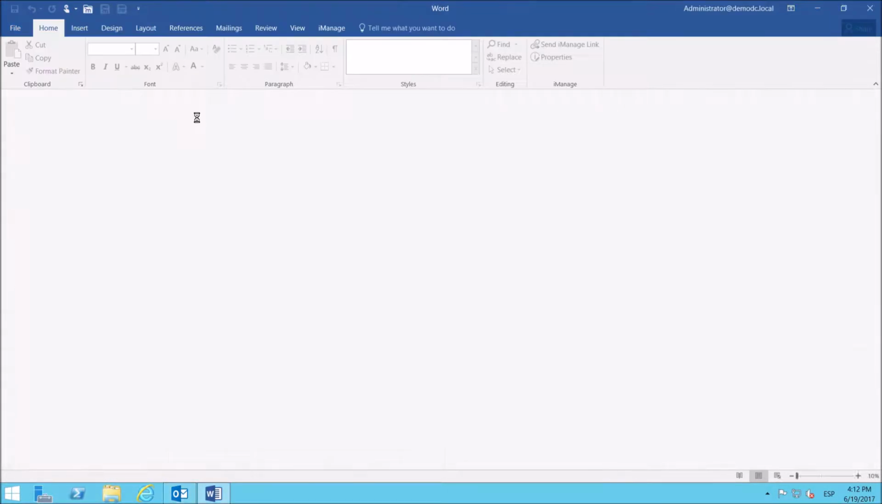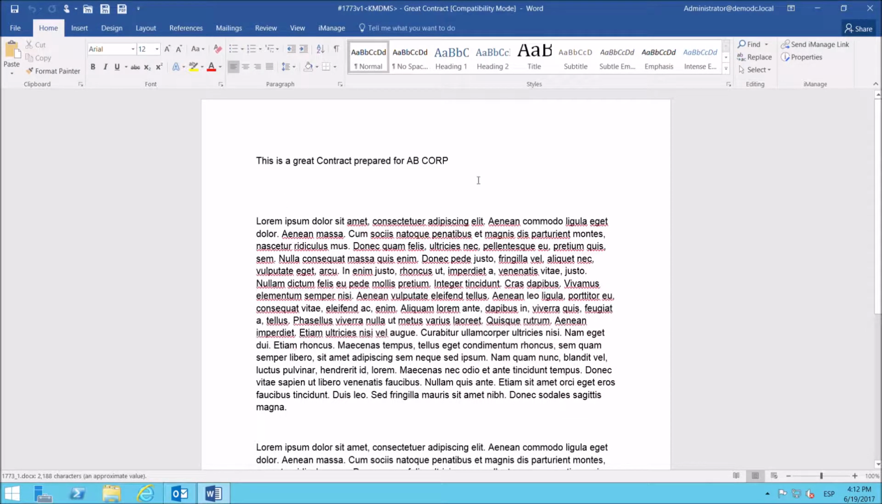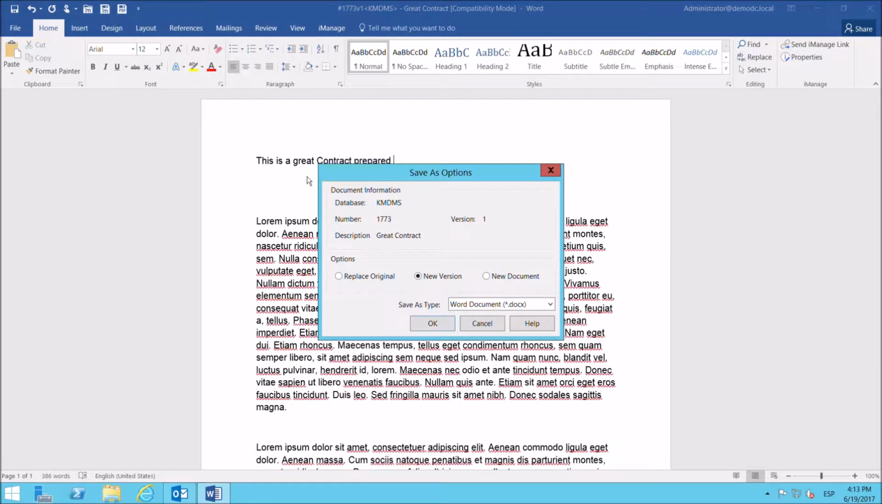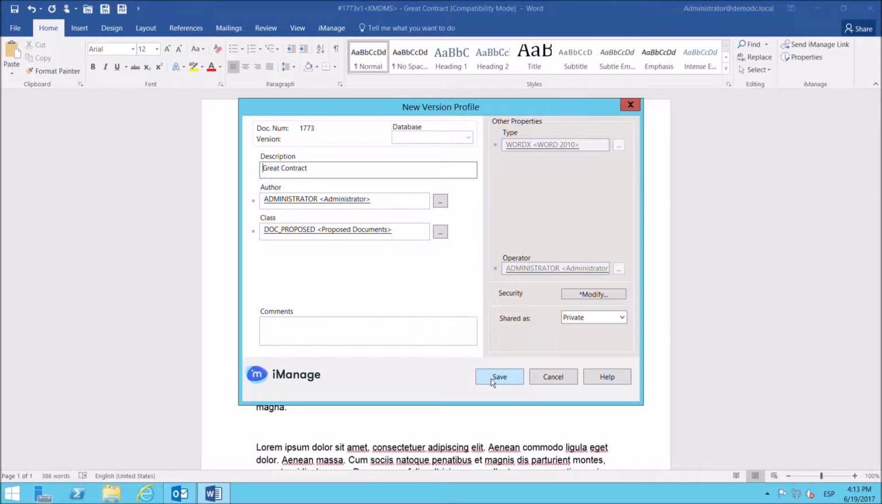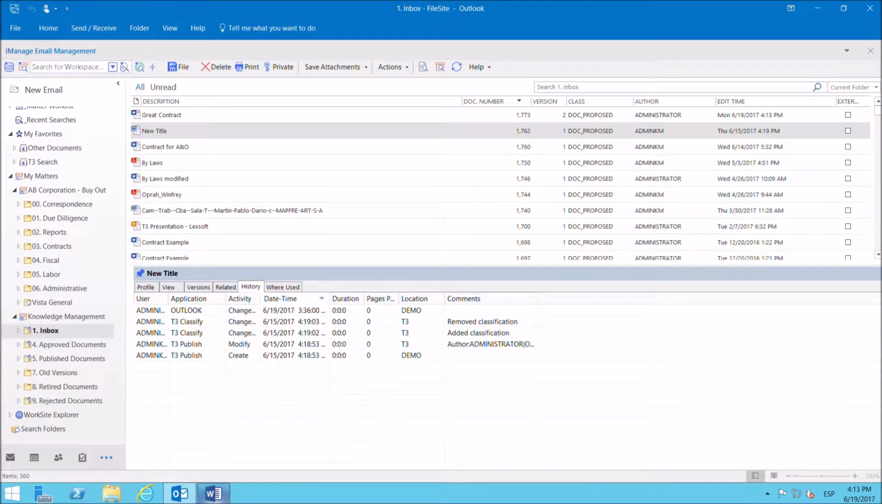Maybe the second thing will be to open up this document just to make sure that we don't have any information within the document that we don't want to disclose. In this case, once again, let me delete the name of the client. I'm going to save this as a new version. And let me close Word.